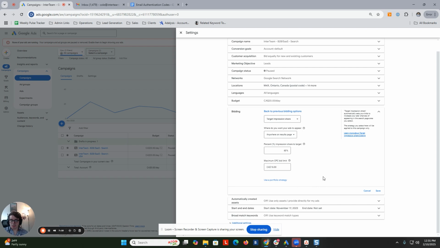If you click on that button at the bottom, you'll be able to open it up and see manual bidding as well. Here you can choose manual CPC, which gives you total control over the bid adjustments in your campaign. You can also use a portfolio strategy. I'll make another video for that too.